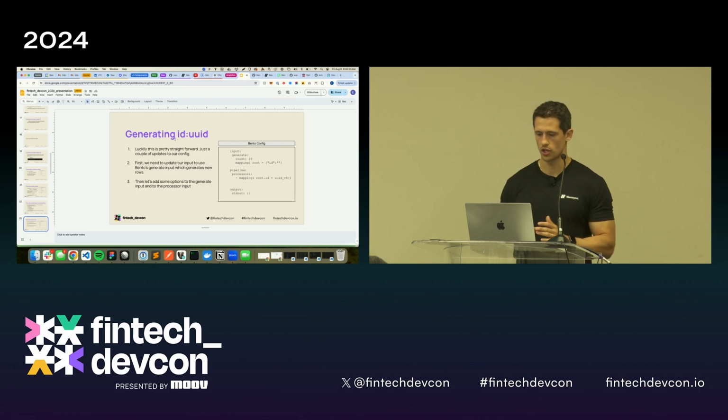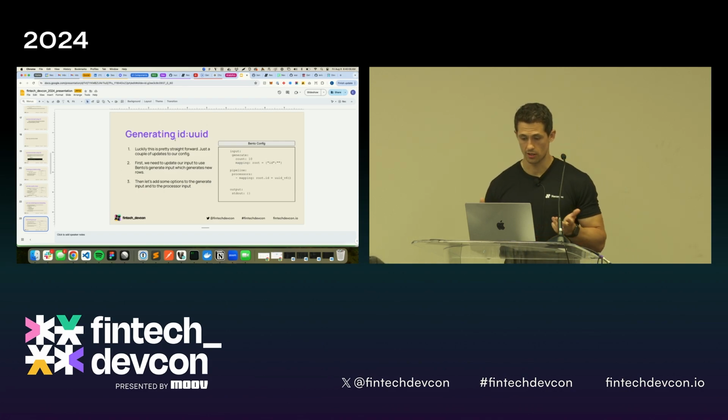So how can we generate some IDs? Luckily, this is pretty straightforward. It's just a little bit of what we've already been doing. There's two changes we need to make. We need to update our input to use one of Bento's built-in input generators. They call it generate. You can pass in a count, and then you pass in a mapping. And that mapping defines that root document. So let's go ahead and do this now.